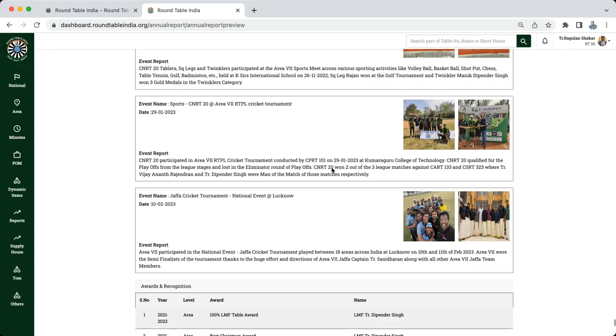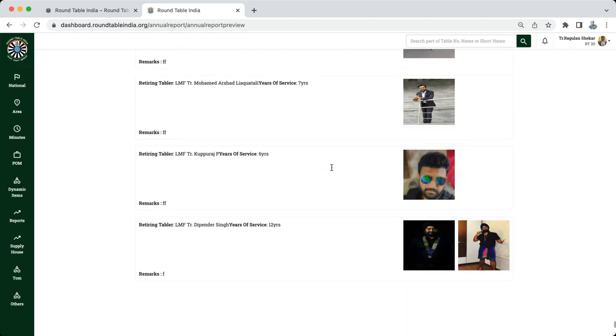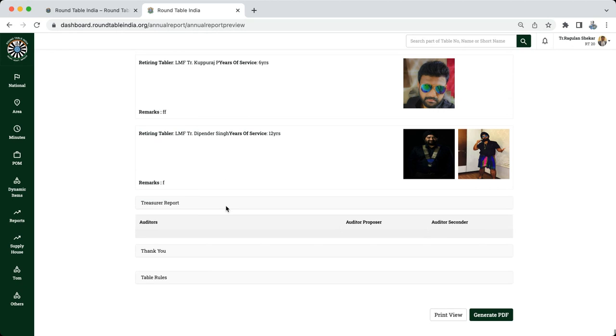your IR data, any other convenience you have entered, the awards and recognition that you have entered, the retirement data, the treasury reports, or whatever you have entered. So click on generate PDF. Sometimes you might be lucky that it generates a PDF and gives you a PDF file. If not, please make sure you press Control P.